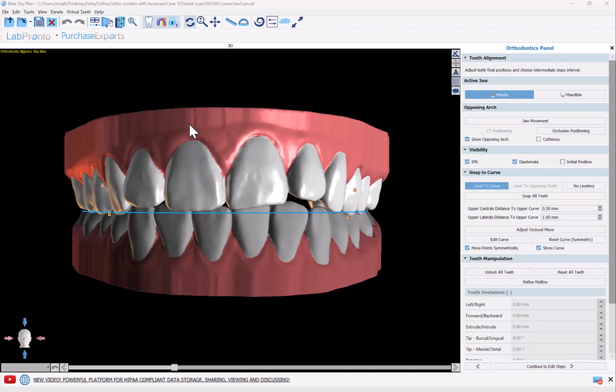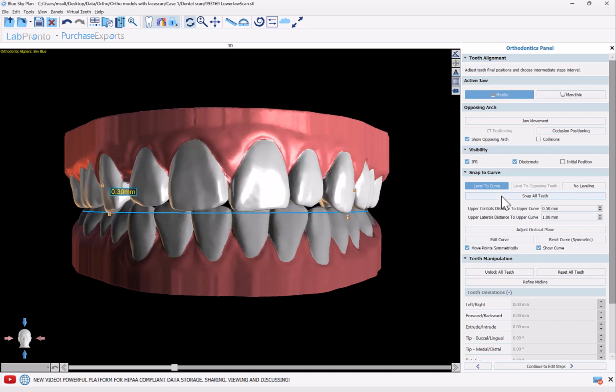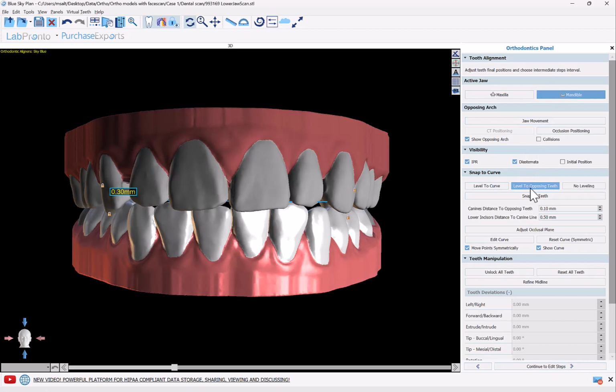Okay, so now we've gotten to the point of the digital tooth setup. We have our snap to curve functionality, and we've recently updated it to include intrusion and extrusion as well. The simplest and fastest way to do it is to select maxilla, level to curve, snap all teeth, and then mandible, level to opposing teeth, snap all teeth.